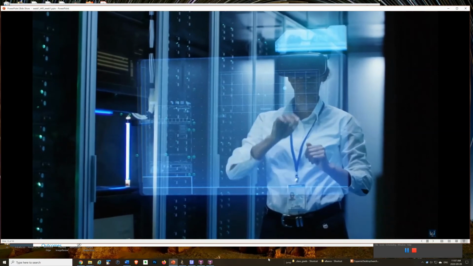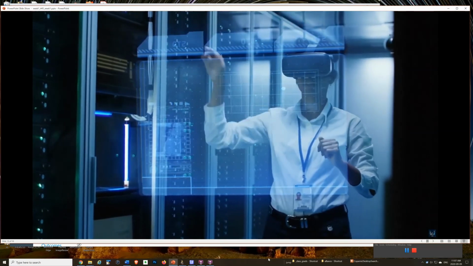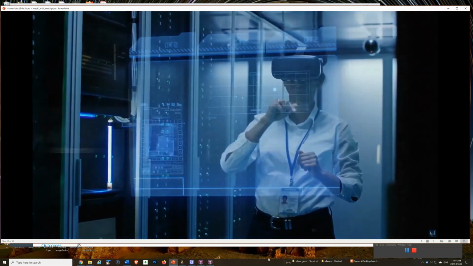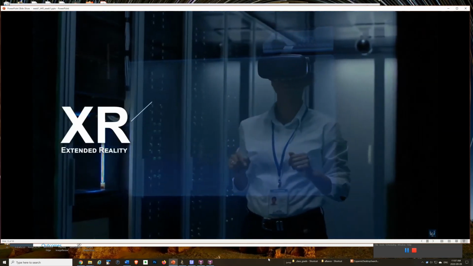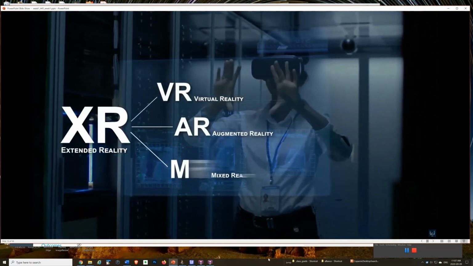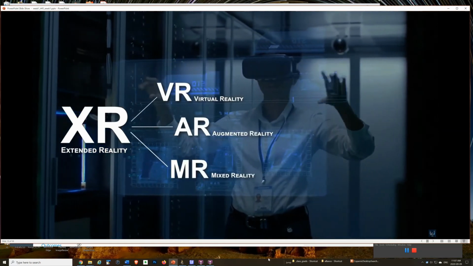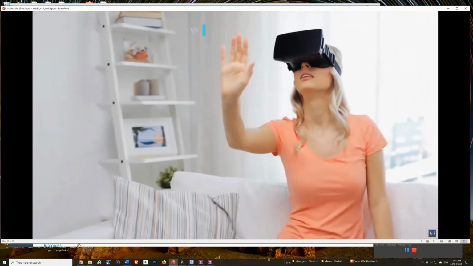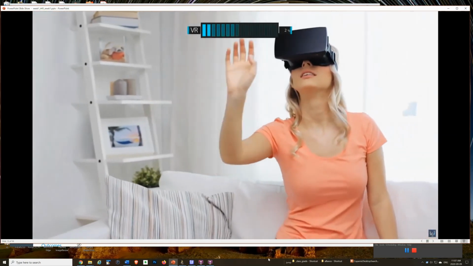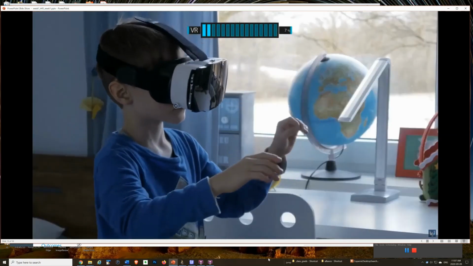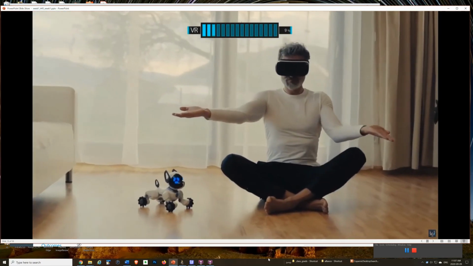To better understand the prospects of extended reality and its applications, we first need to learn about its constituents. XR encompasses a conglomeration of virtual reality, augmented reality, and mixed reality. First, let's take a look at the most familiar one, VR. Virtual reality is the use of computer technology to create a simulated experience that can be similar to, or completely different from, the real world.